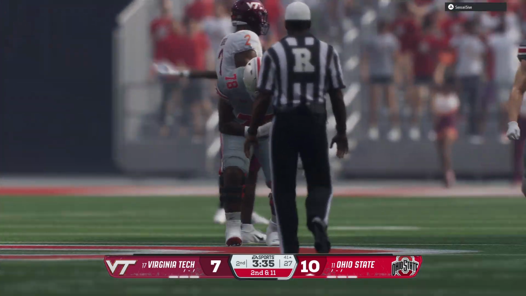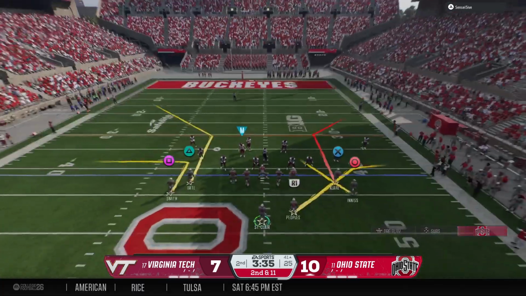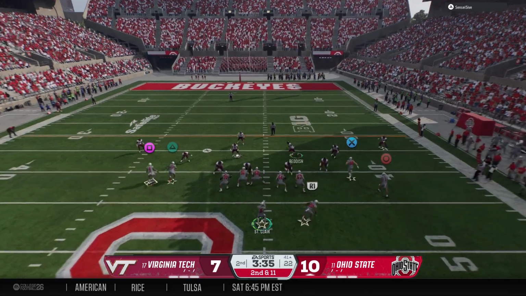And this one will be stopped for no gain. They're trying to run the ball on 1st down, guys, but just nothing doing up front. Their offensive line got blown up on that play.